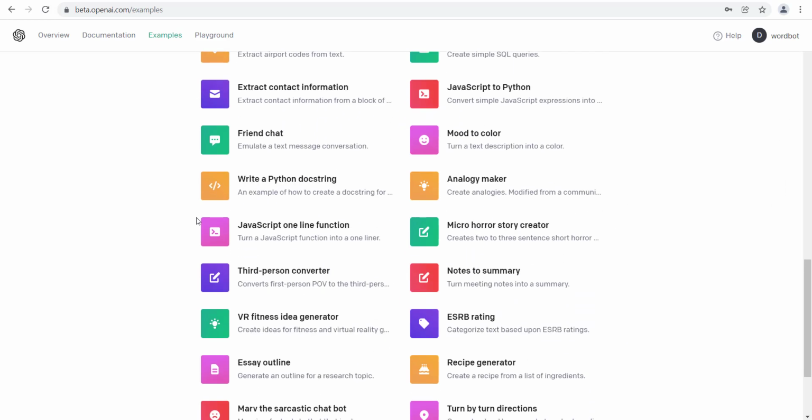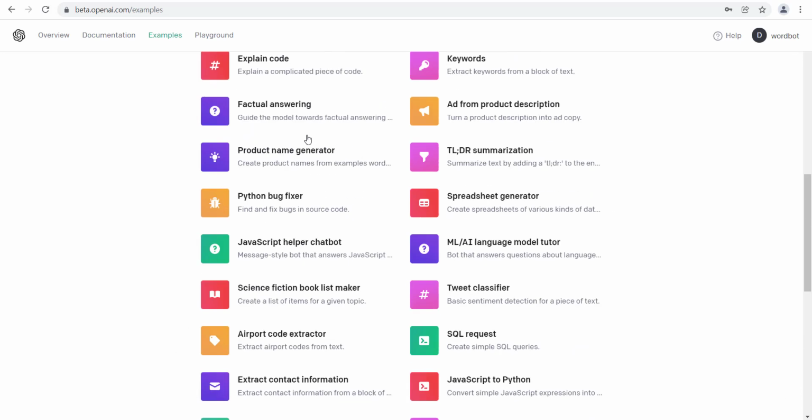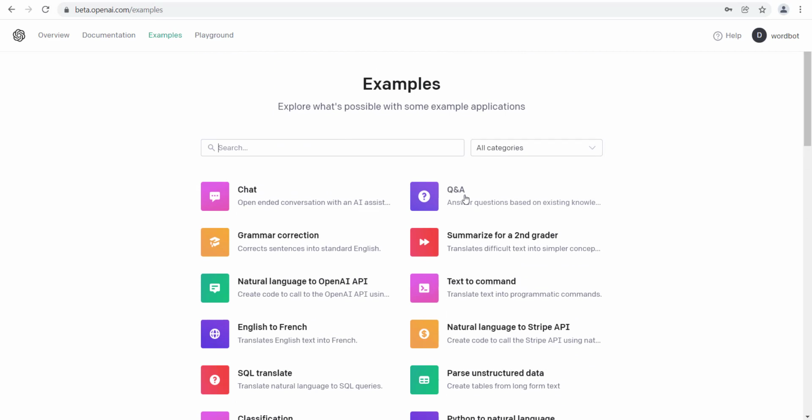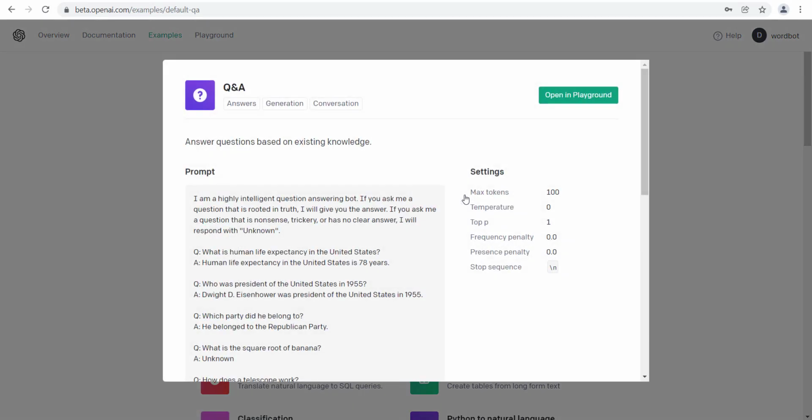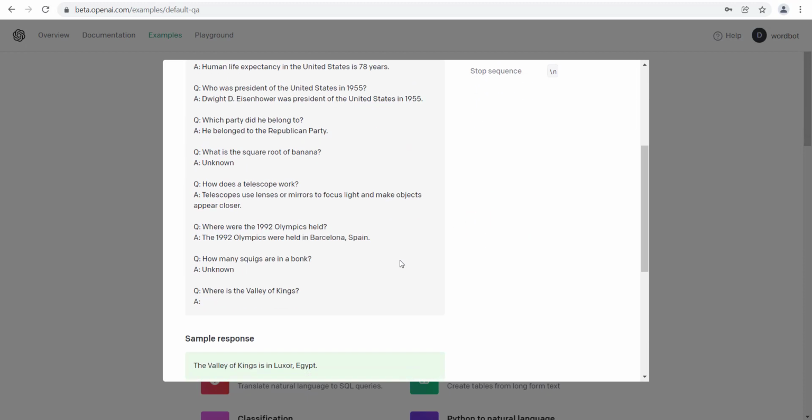So you have things such as summarizations, chatbots, code, outlining code, things like that to make it friendlier. There's a whole slew of things you can go through. And then when you click on them, I'm going to go through one that's called Q&A. Basically this is just answering questions based on existing knowledge. And it's saying, hey, here's your prompt in the middle. Here's some settings on the side. We'll go over that a little bit.